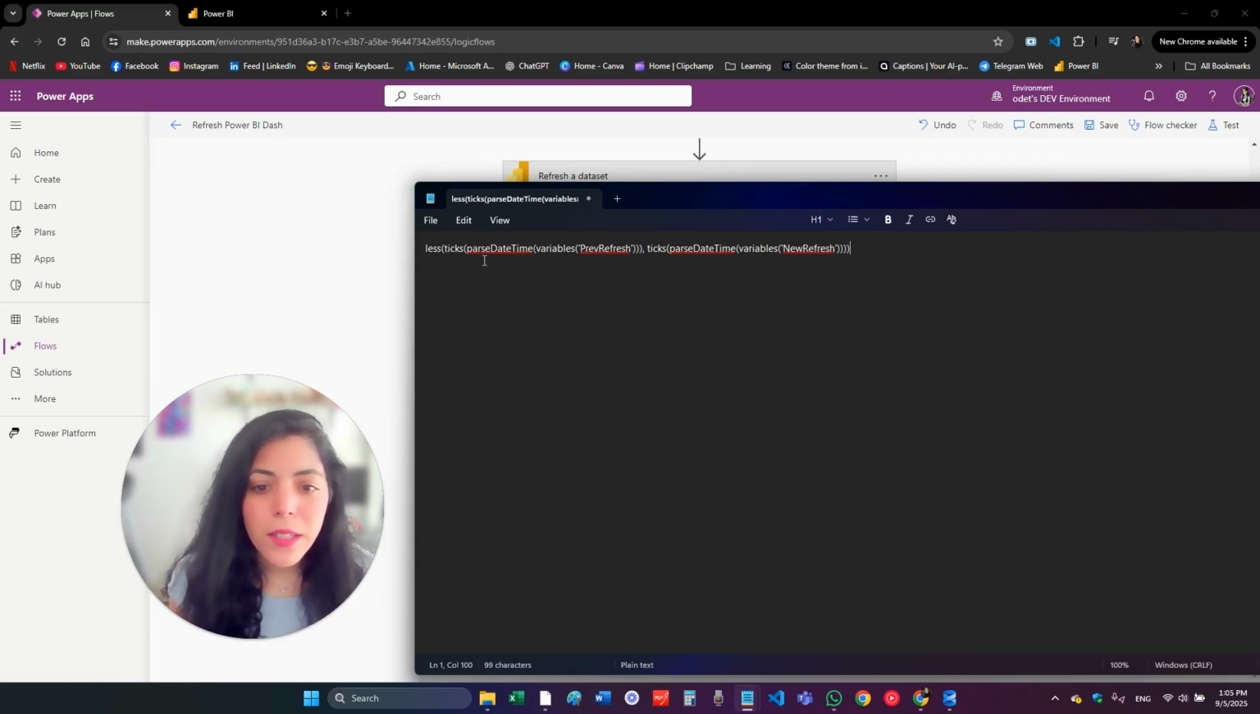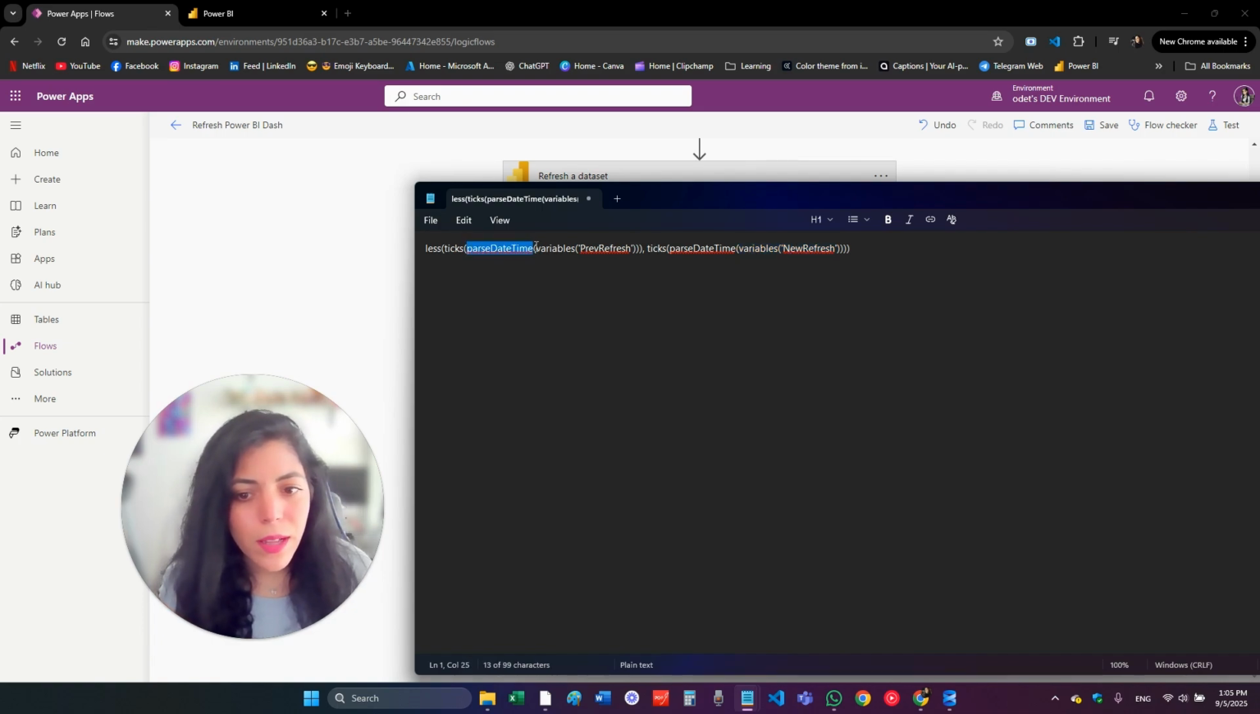Okay, I took the variables, right? You can see this variable is the prev refresh. This variable is the new refresh. And for each one of them, I use the formula called parseDateTime because, as you remember, we set this variable as strings. I want to compare the two variables, and this is a nice way to do it. We convert the values to ticks. Ticks are like numeric values.